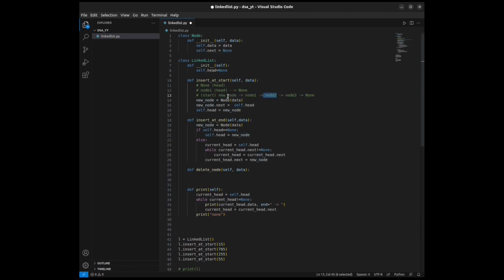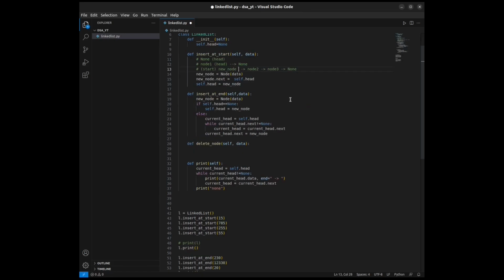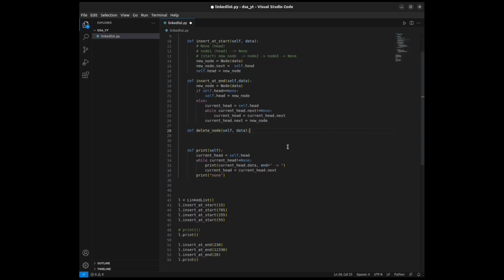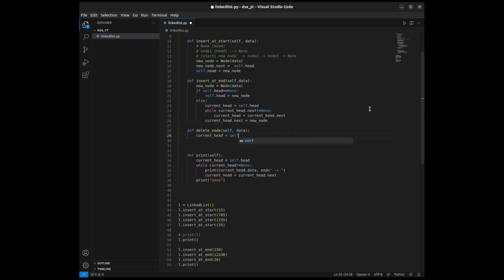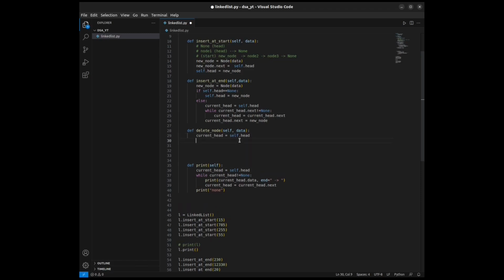So I can just assign the new node dot next to node 2. So this node 1 will be removed and this will be pointing toward this node. So let's use this concept. We can just assign a temporary variable that its value to set dot head. For deletion also, we might encounter a case where our linked list is none.